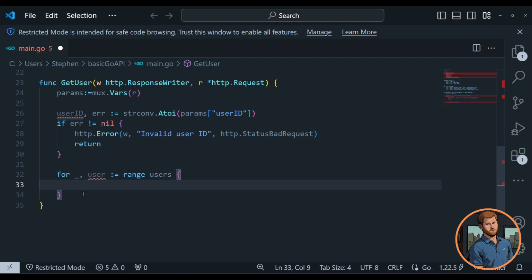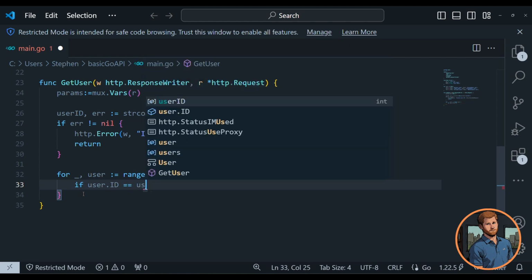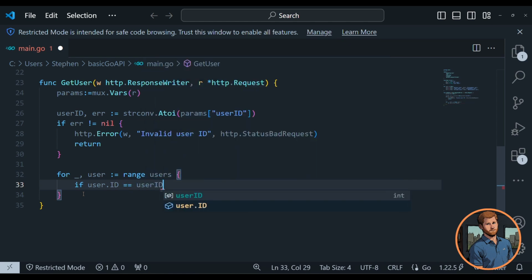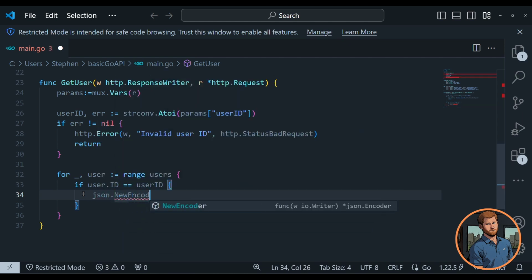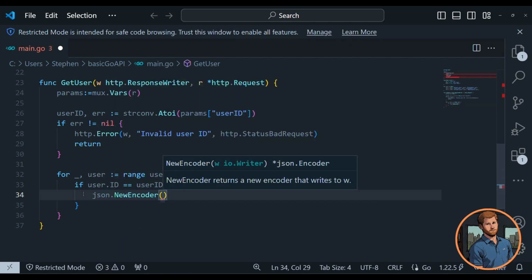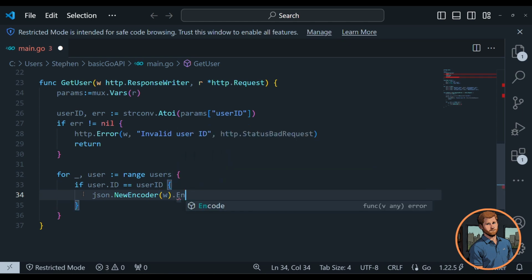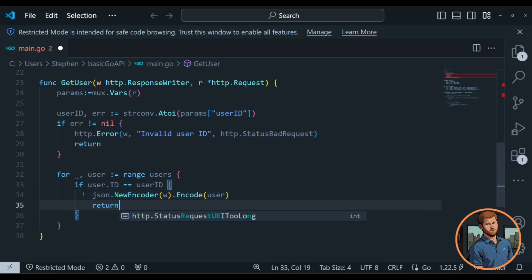Get our for loop and we'll check. We'll go if user.ID is userID, then json.NewEncoder(w).Encode(user), return.